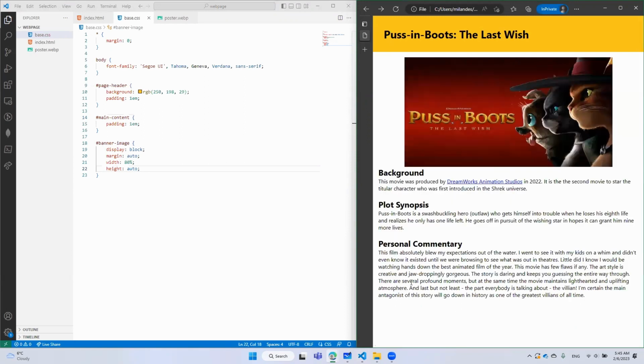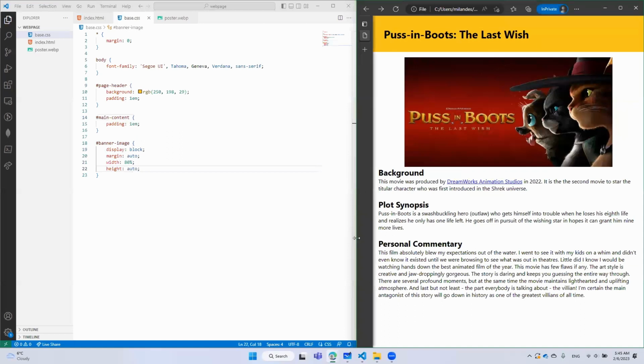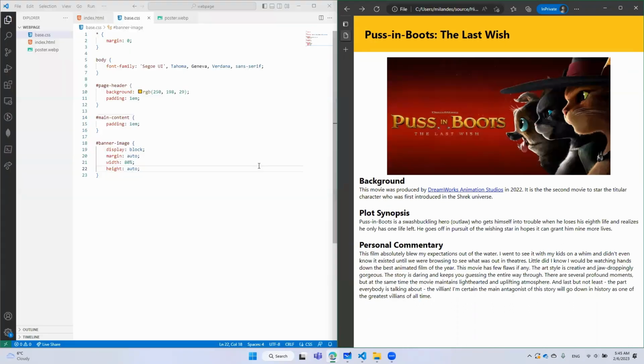Let me refresh the page, and there we go. It's now much smaller. It's filling 80% of my web page width, and the height has adjusted to maintain the same aspect ratio. You'll notice if I make my browser bigger, the image grows and shrinks to match those width and height requirements. All right, so here's my web page. I think it looks a lot better now than it did before, so I'm pretty happy with this.